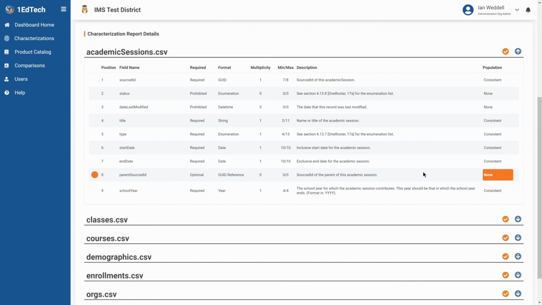Otherwise, you might say, hey, I've got a lot of data here. There's a lot of interacting relationships. There are parent source IDs referenced. Why am I not seeing it in my data set?